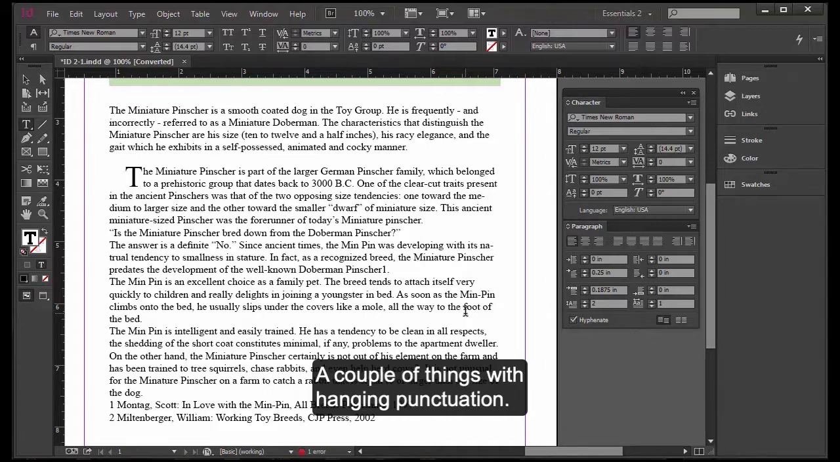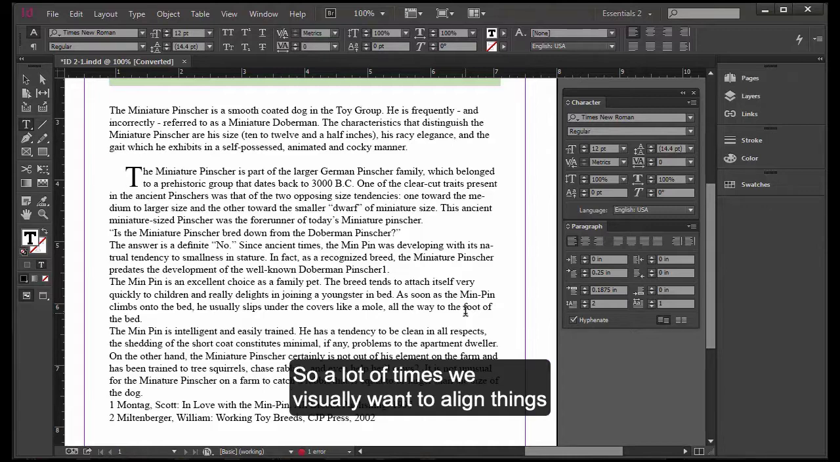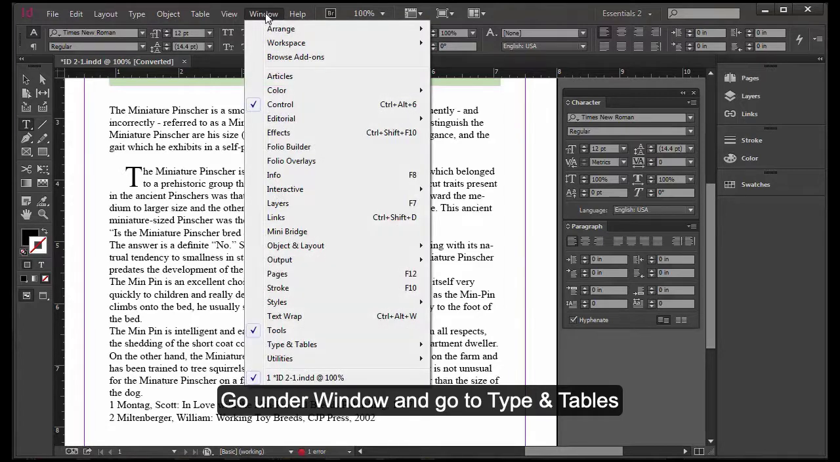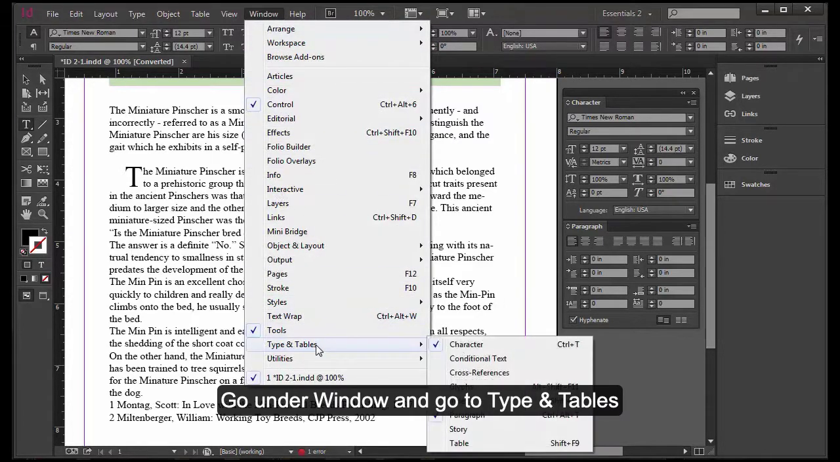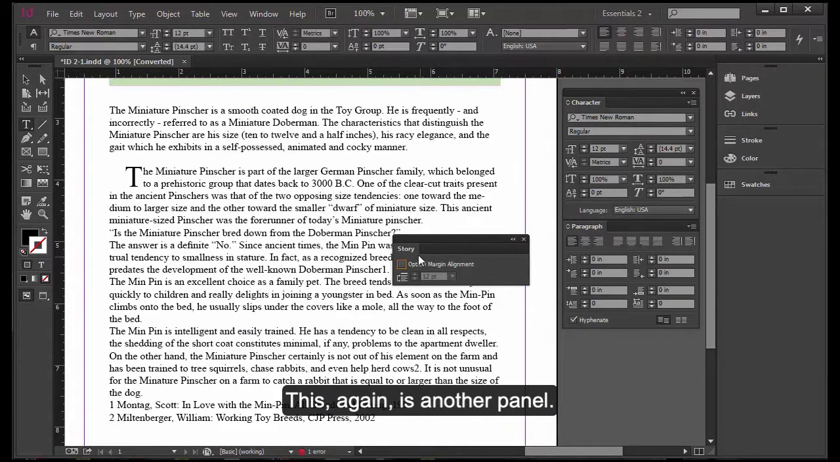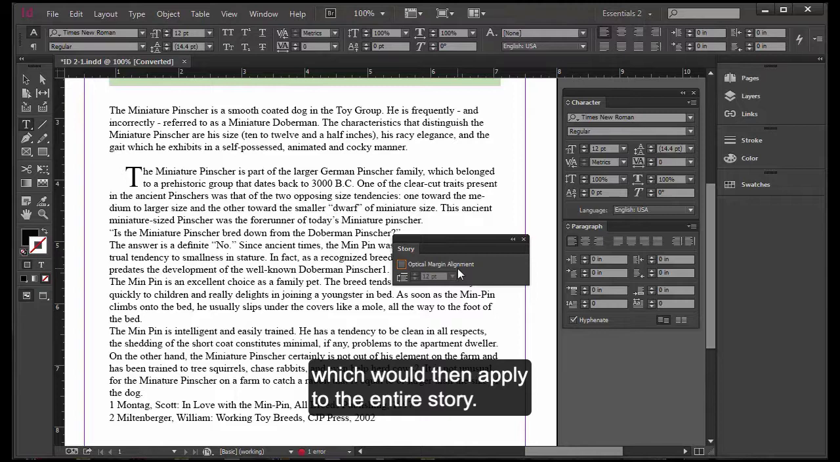A couple of things with hanging punctuation. So a lot of times we visually want to align things. And so we would do an optical margin alignment. Go under Window and go to Type and Tables and pull up Story. This again is another panel. But here I can choose to turn on the optical margin alignment, which would then apply to the entire story.